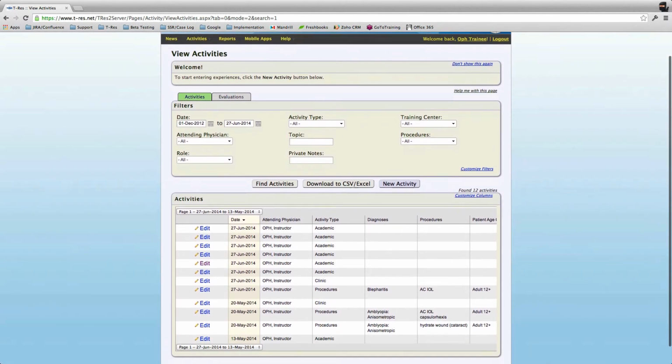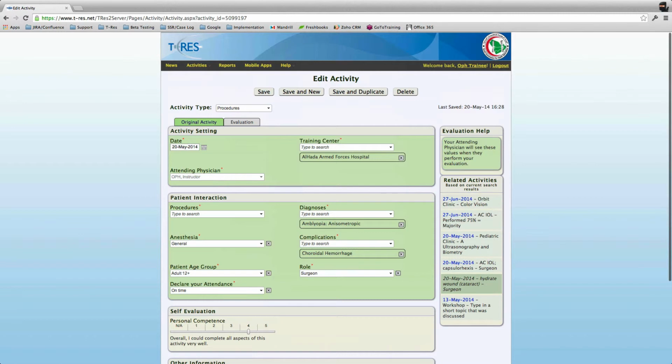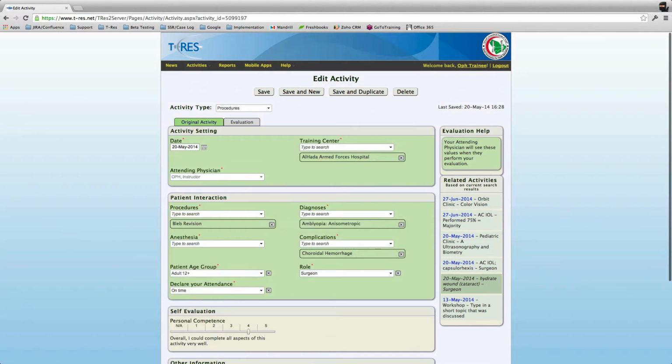So let's show you how to edit an existing activity. So I'm just going to go back. I'm going to try editing one of the activities I logged on May 20th. So let's do that now. So all you have to do is just click edit. And of course, I can just change any of the information here or just add a new procedure. So it's very, very simple to modify any activity that you enter.